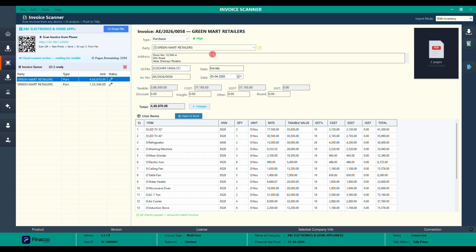You can see the party name field. If a mapping for this party already exists from a previous push, or if a matching ledger is found in your Tally data, it fills in automatically. But right now, since this is the first time we are processing this party, you can see the small invoice icon next to the name. This indicates the name is coming directly from the invoice and has not been matched to a Tally ledger yet.